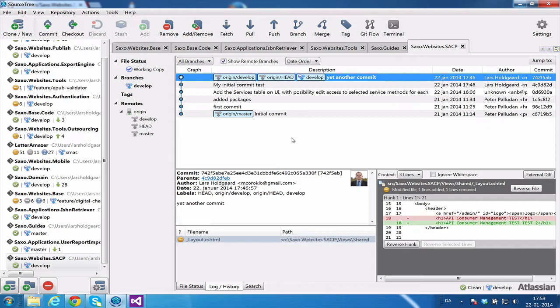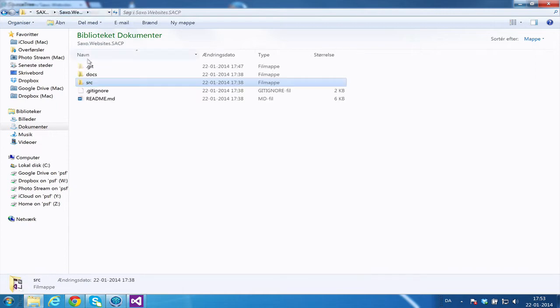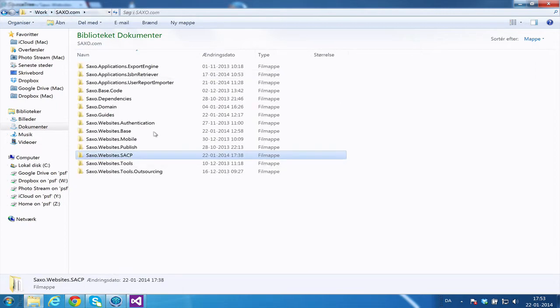Now, Git is a bit different, because in SVN, you have many folders. You have a folder for each branch, while in Git, there's only one working copy and one working folder. As you can see down here, this is one folder. This is my project folder. There's only one folder here.